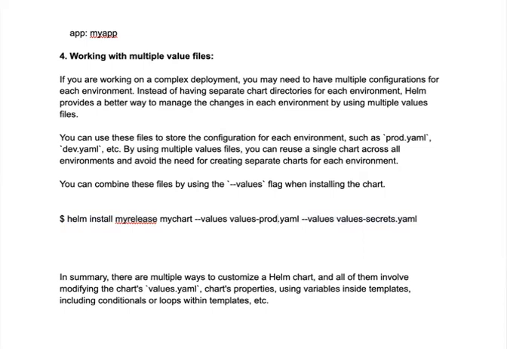So if we look at customizing Helm charts, there are multiple ways: by modifying your values.yaml file, modifying your chart properties, using variables inside the templates, and including conditional loops within the templates. So we have seen all of these four different ways through which we are able to customize the charts and manage our application across multiple environments, right? So this is all for this video.